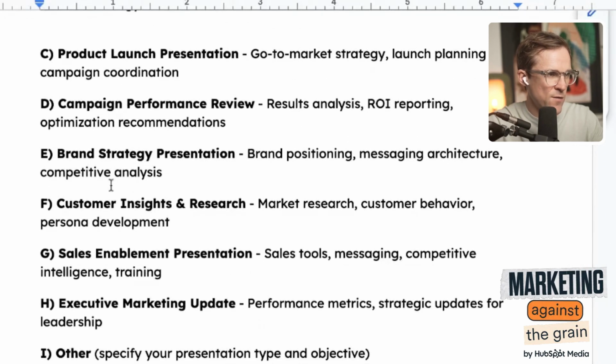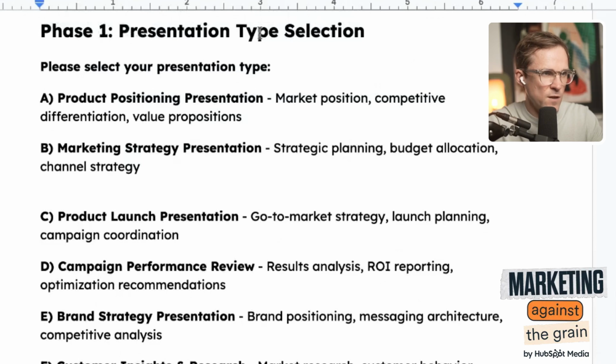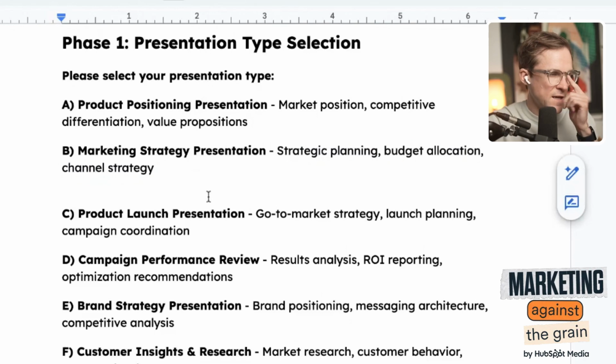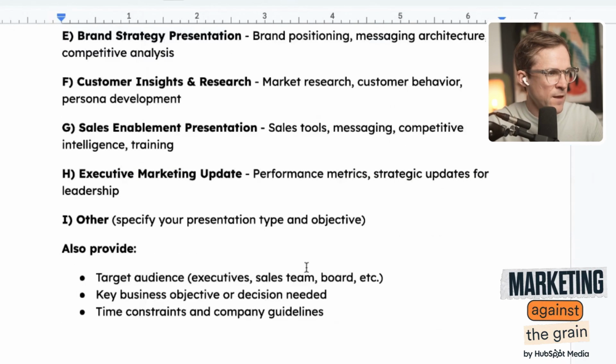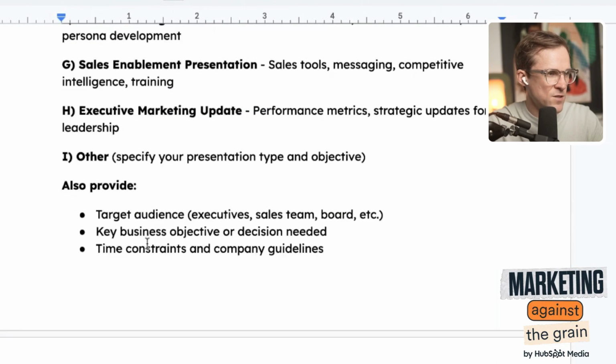You go through here, you have a brand strategy presentation, a customer insight and research presentation, a sales enablement presentation, which is pretty common, and an executive marketing update. There are a lot of options here, and if you wanted to tailor this for your own needs, you can change whatever the presentation types are and give each a little bit of information. You can see here I've said things like the marketing strategy presentation is a strategic plan, budget allocation and channel strategy. So we give it a little bit of context of what each of those presentations are. That's the first phase, so the person can pick what presentation they want.